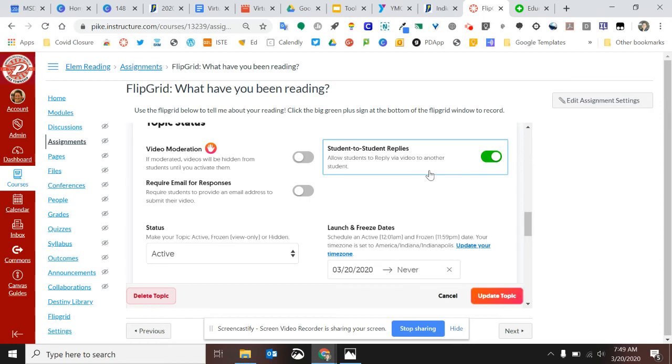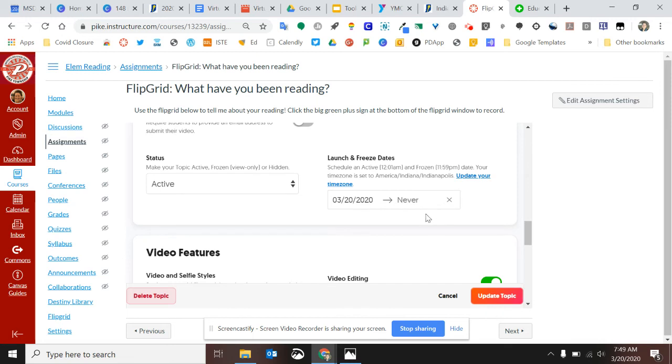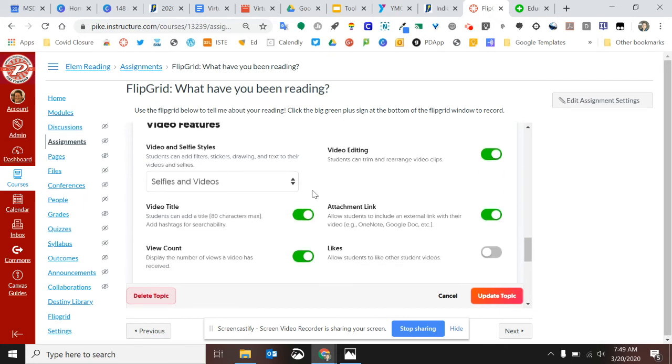Student to student replies, you can turn this on or off if you want students to be able to reply to each other. You can have this set to freeze and not allow more topics at a certain date. I typically leave them open-ended, and then when I'm ready for them to end, I can just come here to active and I can freeze it myself. And then you can have them add stickers and cute things to their videos. With this option, you could have it on their selfie and their videos, or selfies only, videos only, or none. Sometimes the kids go a little overboard, so if you want to control that, you certainly can.